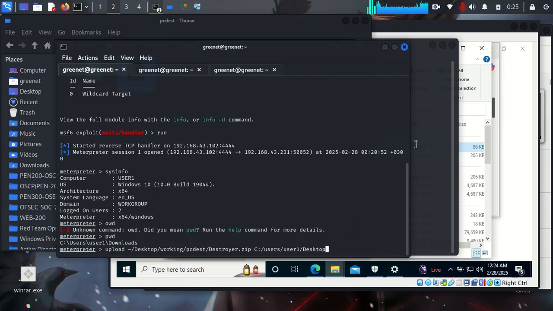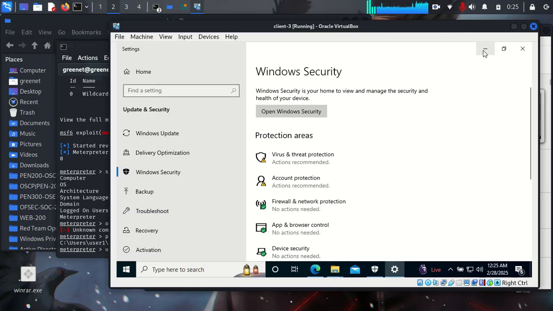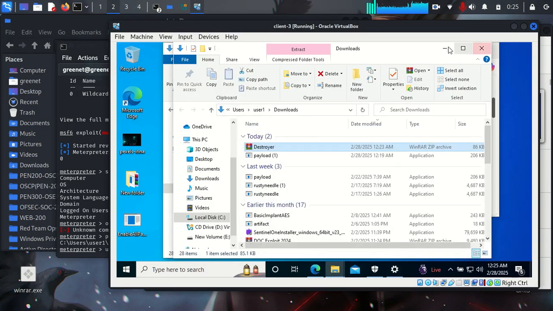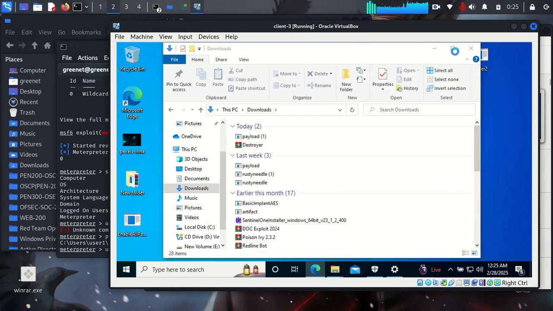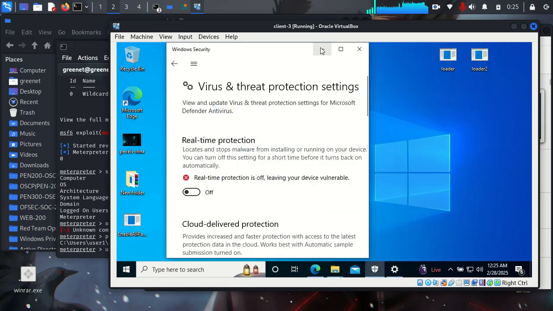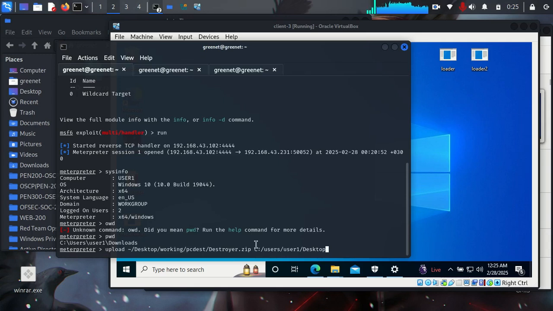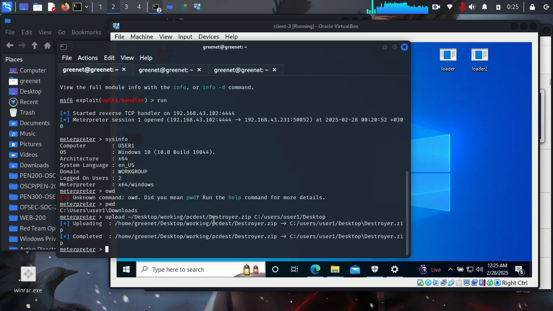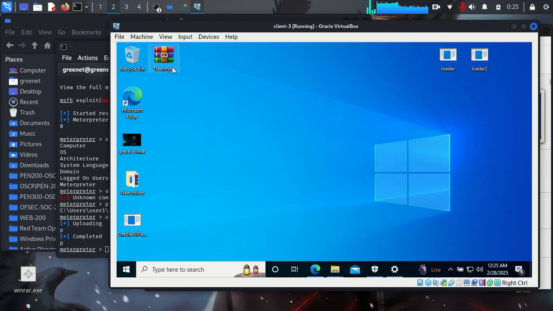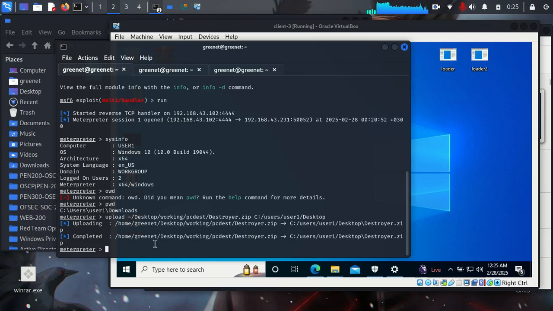Before I press enter on this machine, let's come back here to our Windows machine, and I want to show you that I don't have this program on my desktop. When you try to see on the desktop, I don't have any program which is called destroyer.zip, but if I come back here in my Meterpreter session and press enter, this program has been uploaded to our Windows machine. And if we come back here, you see that I have a destroyer.zip. Now I can proceed to use a ton of PowerShell or CMD commands to go on and execute this, and we destroy our computer remotely.